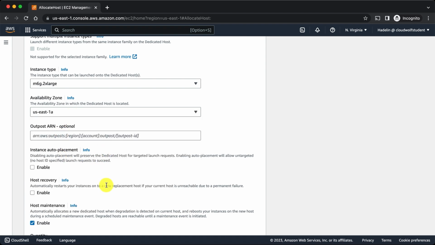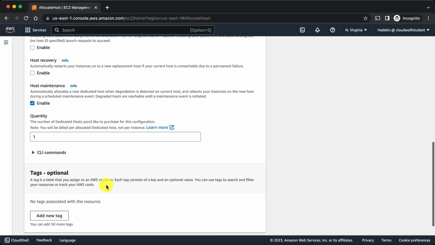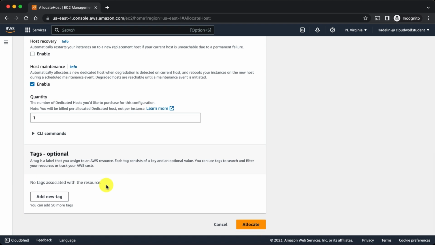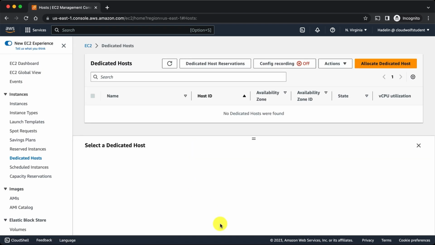And then you have some more advanced configuration. We don't have to go through this now. This is totally out of scope for the exam. And finally, that's where you choose the quantity. So let's say we want 3, which would be very expensive. And then we will click allocate. But of course, let's not do this. Let's cancel. This is just to show you how to allocate a dedicated host.